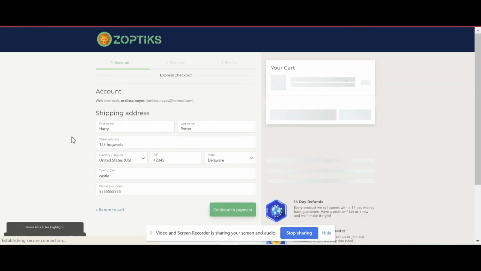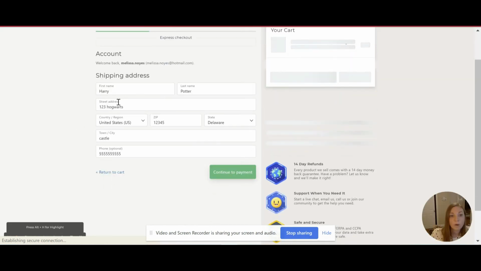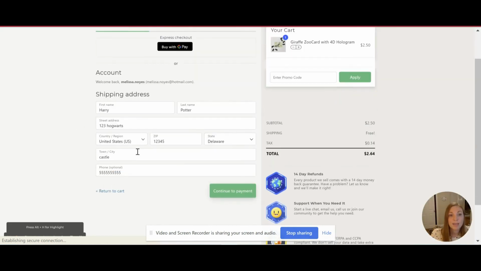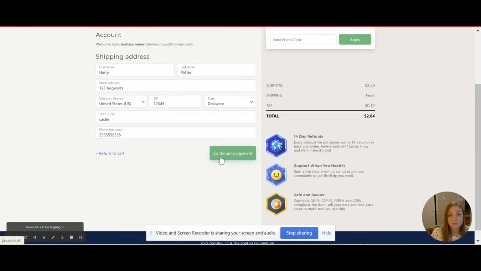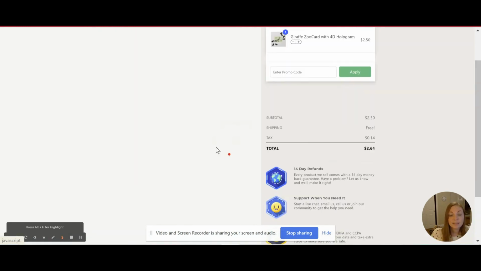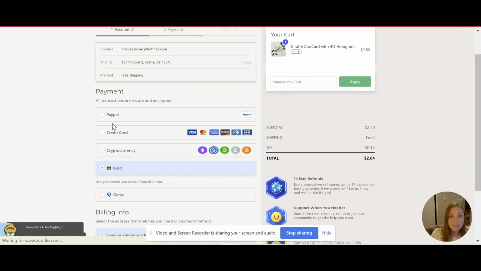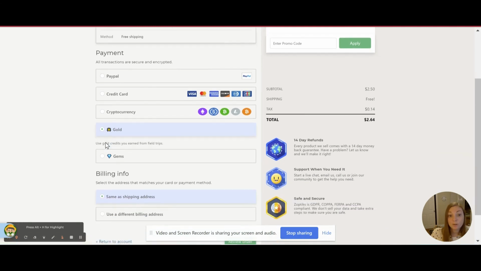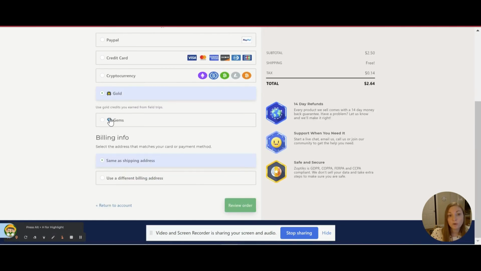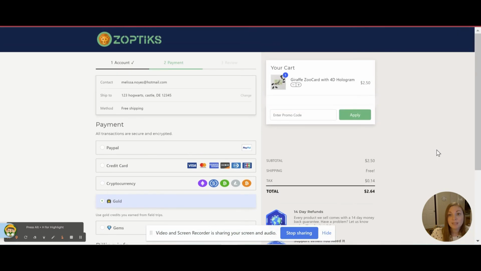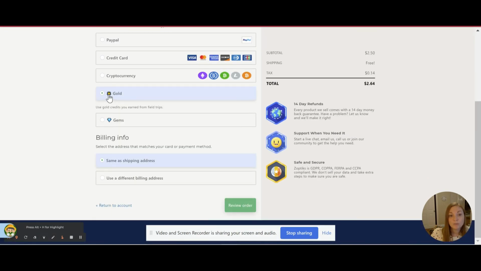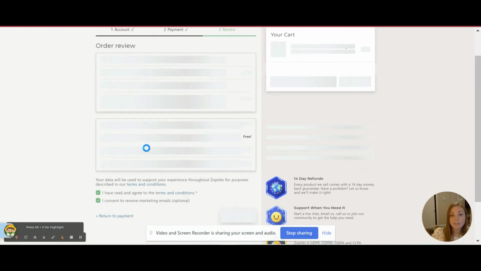So we will click on check out and go ahead and enter your shipping address and information. Then click continue to payment. Now the continue to payment page is where you're going to choose your payment method. You can choose PayPal, credit card, cryptocurrency, or you can purchase with your gold or gems. I'm going to choose that we're going to purchase with gold. My billing information is the same as my shipping, and I can review and place my order.